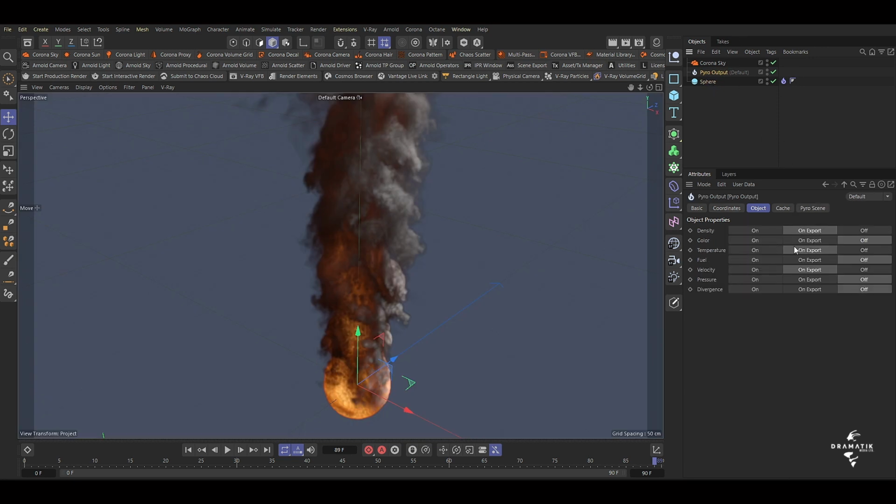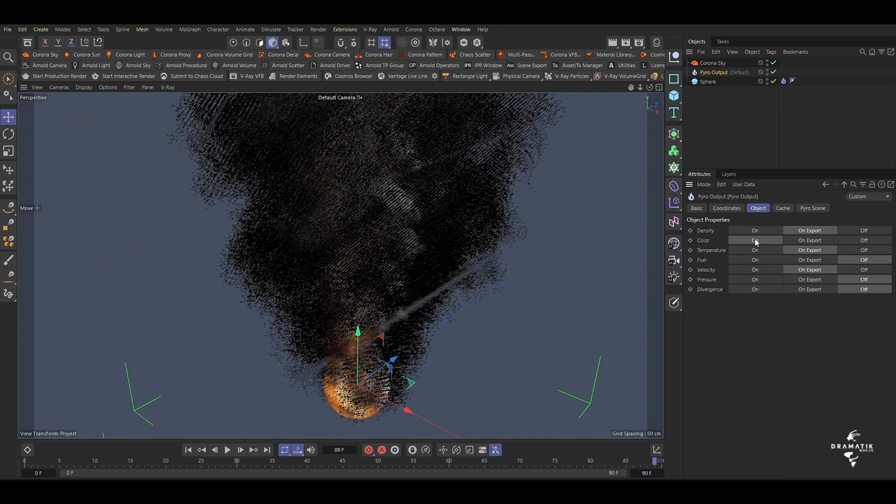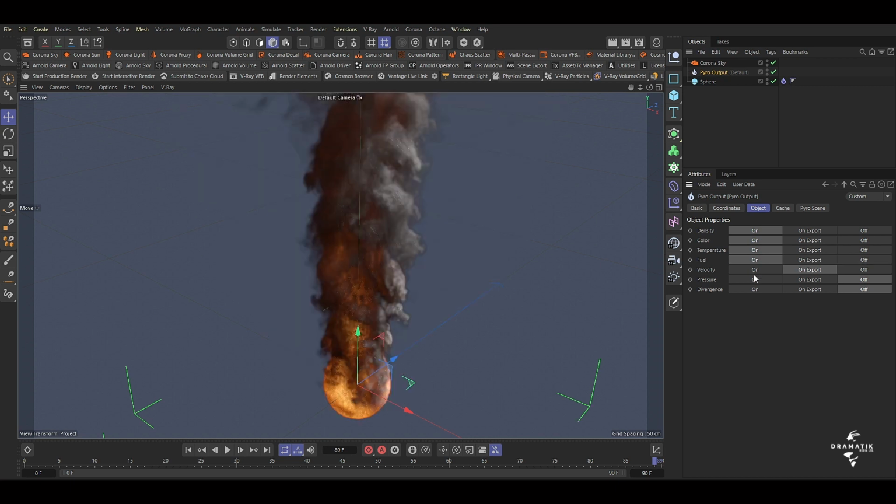So if you were to come here and just make everything on, check on all of these guys, this may work in something like Redshift right now. If you are using Redshift and you render this, then it will work without a problem.